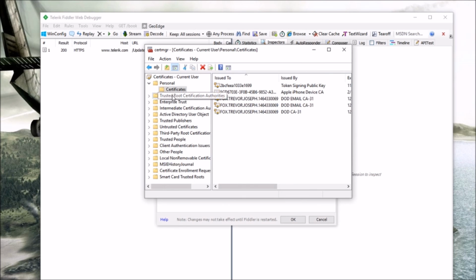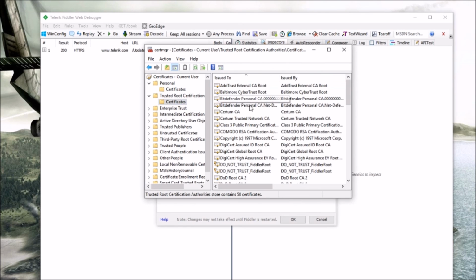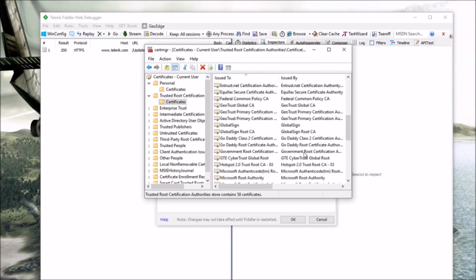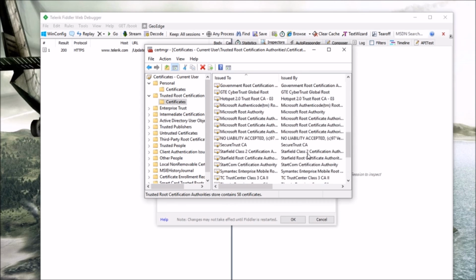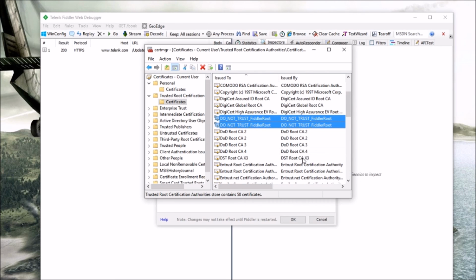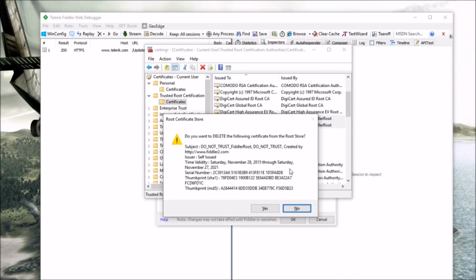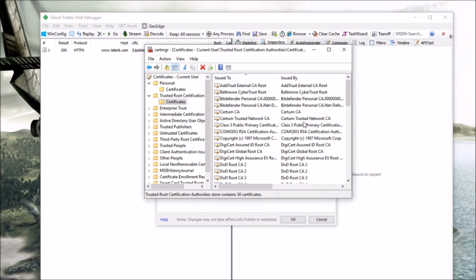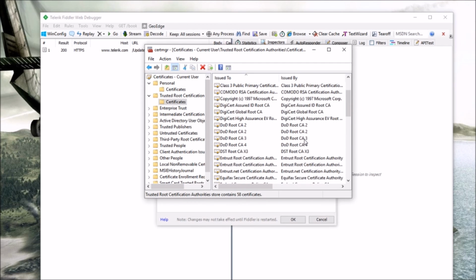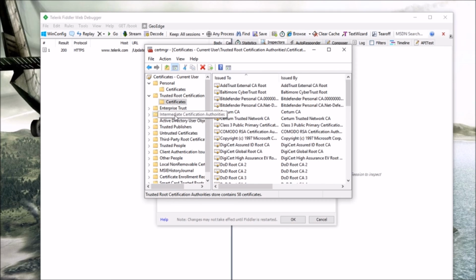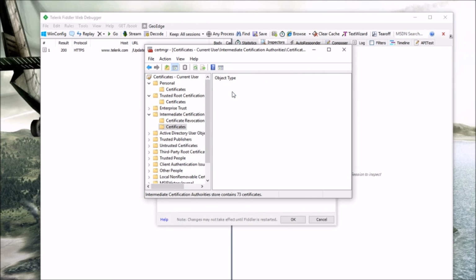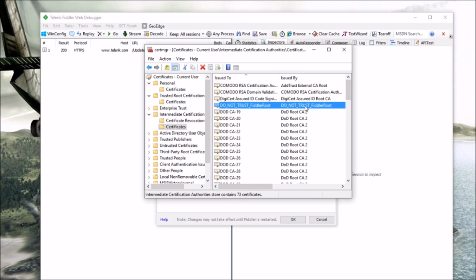You need to also go into the Trusted Root Certification Authorities. Go in there, and again, anything that says Do Not Trust Fiddler Root, you're going to delete that. All right, so for me, it was just those 2. There might be more in there. Go ahead and delete them. Make sure they deleted and they're not in here anymore. And then the last thing you're going to want to do is go into the Intermediate Certification Authorities, go to Certificates, and there should be 1 in here that you're going to want to go ahead and delete.